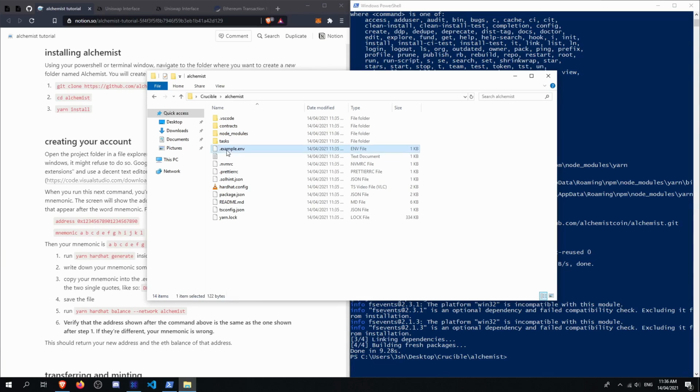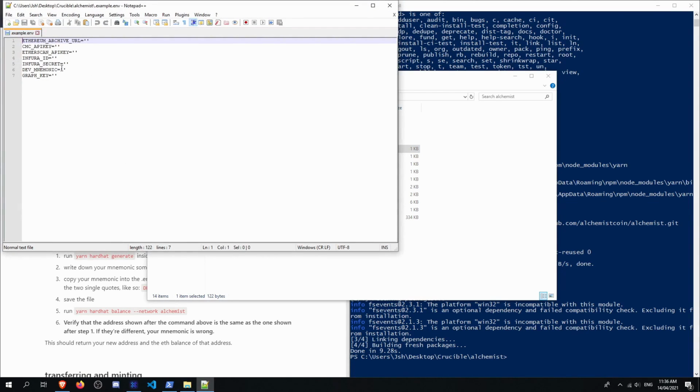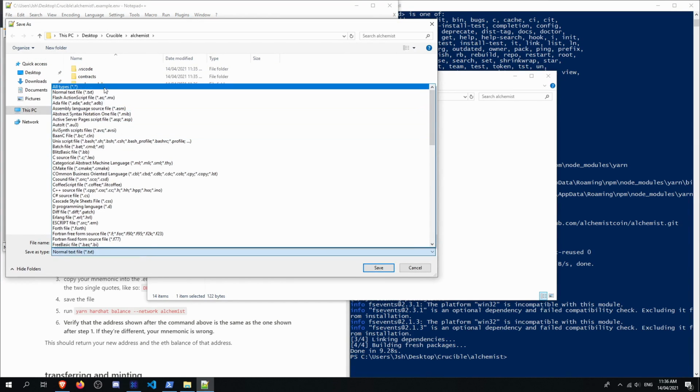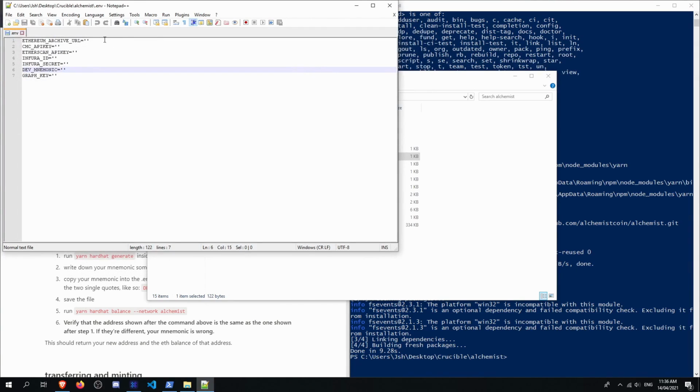So next we need to go and rename .example.env to .env. We won't be able to do this using the file explorer, so you'll have to open the file up in a text editor such as Notepad++. Go ahead and save it as .env, and then you can delete the .example.env file.